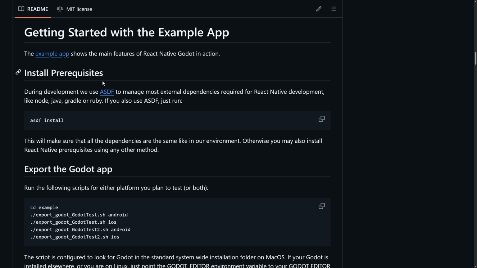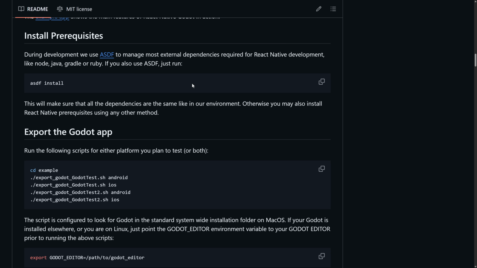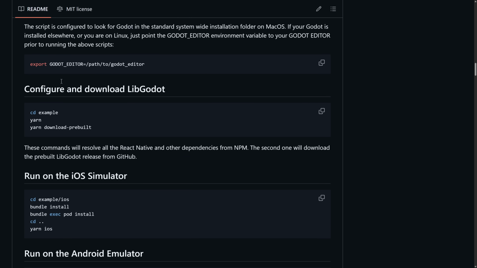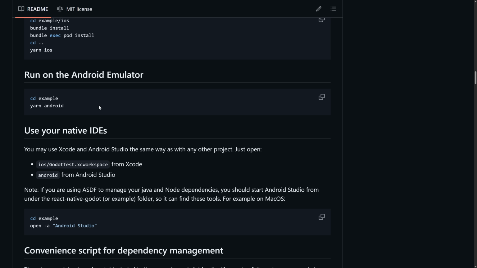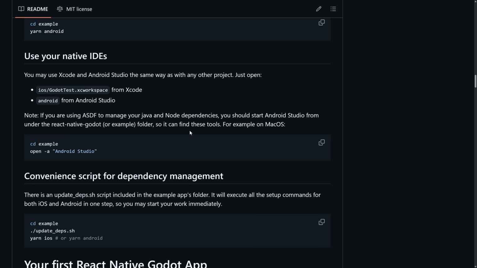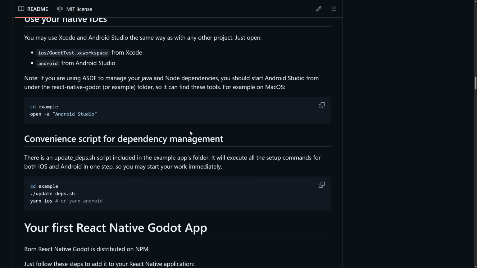So full details of getting started are here. Now, the big reason we're not going to have a demonstration today is I don't use React Native, and getting it up and running means installing a React Native development environment with things like Node and Ruby, or ASDF, which is a project manager they use. On top of that, I think there's a little bit of Yarn action here and so on. I'm not going to go through the process of setting this all up because, quite frankly, I don't know React Native.